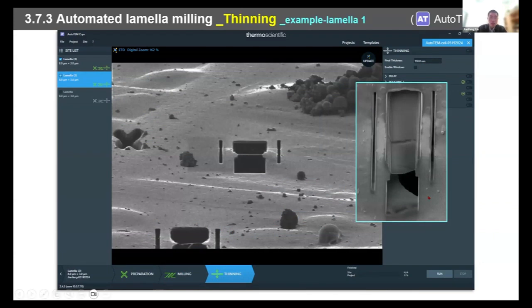And this is just to show you one example of the final result which we obtained. This is a cross-section view using the ion beam to take one image. So this is the thin lamella and the pressure relief cut is here.